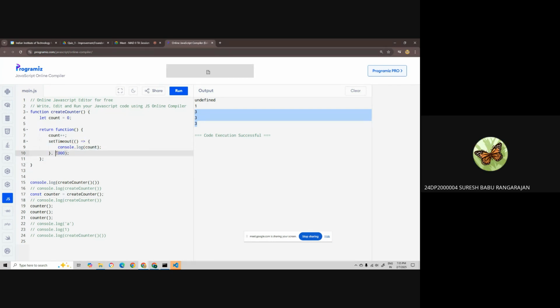So even if I keep the setTimeout to 0 milliseconds, even then it gives 3, because it will be asynchronous in nature. That is the default behavior. So any print statement, console.log, or any number of print statements you add, console.log 7.